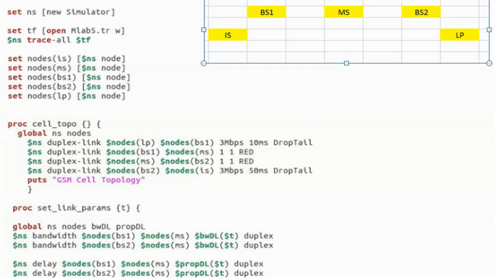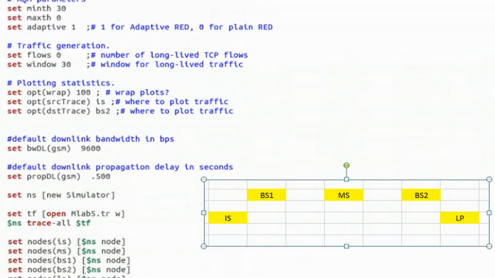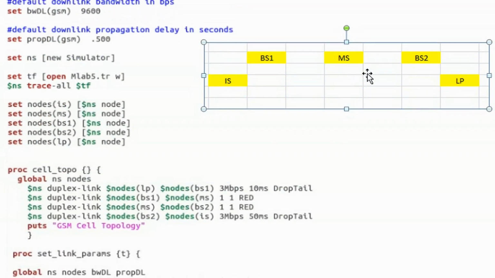That means from here to here you will go. That's what flow equal to 0 we are setting. Here we did set that one, right? Flow is equal to 0. Flow 0 means from here to here we consider it as one flow. This is one flow we are considering, from the initial source to the last point through the base stations and then the mobile station. So these things are done, and next we are setting up the cell topology.